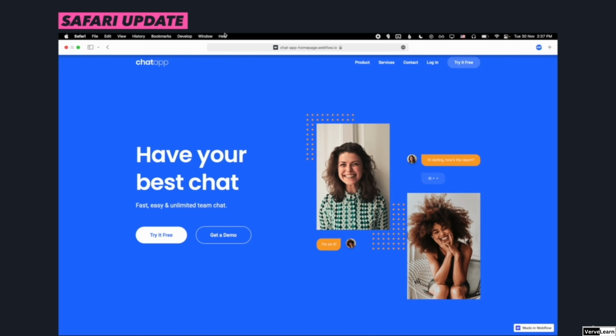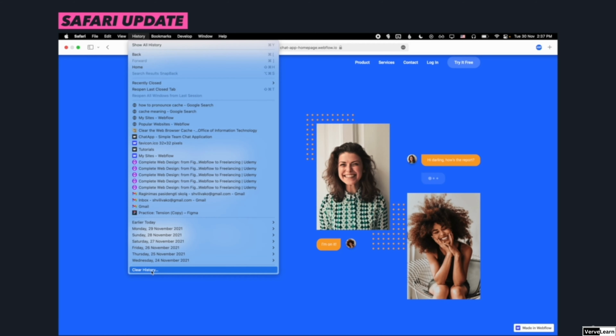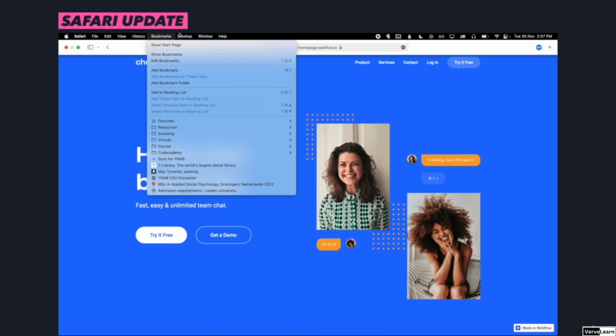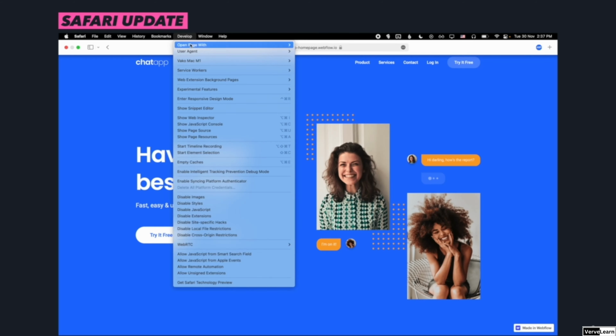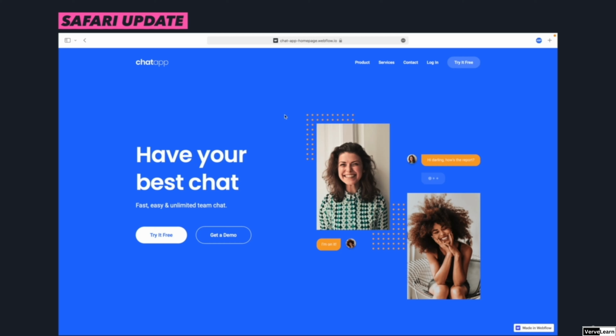history or empty the cache, and you can do that from here, from history, clear history, or I like to use, if you have this develop tab, then it's easier because it will just clear the cache instead of the browsing history, which has some other stuff in there. Empty cache, and now when you reload, it should update, there you go, to the latest favicon.